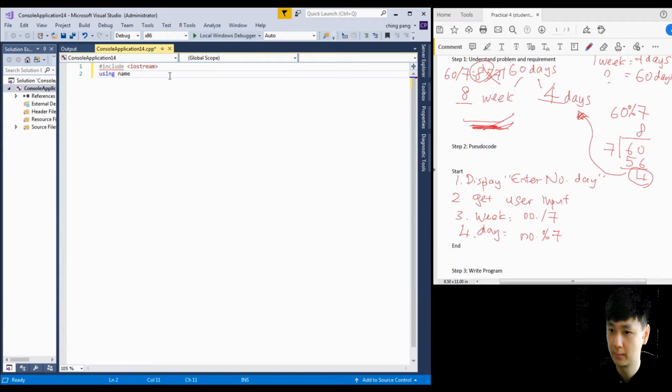Using namespace std. Okay, so int main, this is your main function body. Okay, so ask the user to enter the number of days.